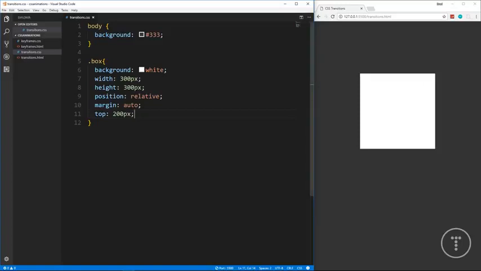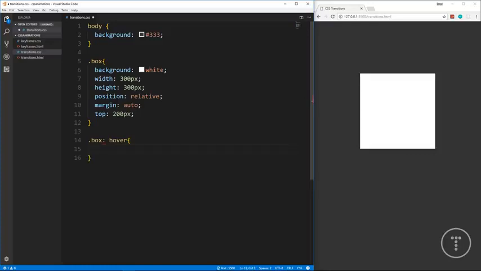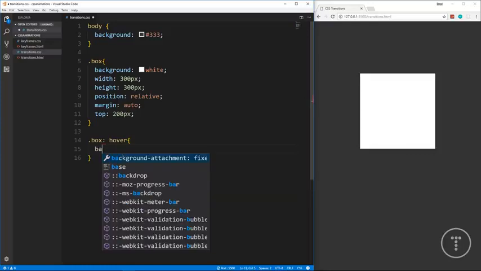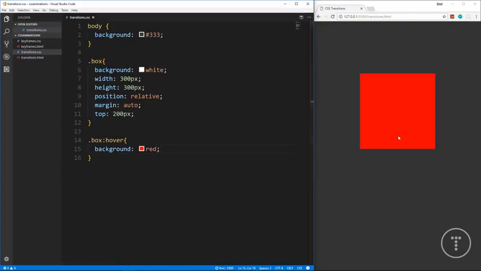So as I said before, transitions are a little different because they need some kind of trigger. This is usually a hover or an active state, a focus state, something like that. So we're going to work with hover. Alright, so let's go ahead and say box hover. Okay, and then we're going to change some values here. Let's change the background color. We'll say background red. Alright, so even without adding a transition, if I go, whoops, there shouldn't be a space here, if I go and I hover over it, it's going to turn red, but there's no transition, there's no middle point. It's just straight white to red.